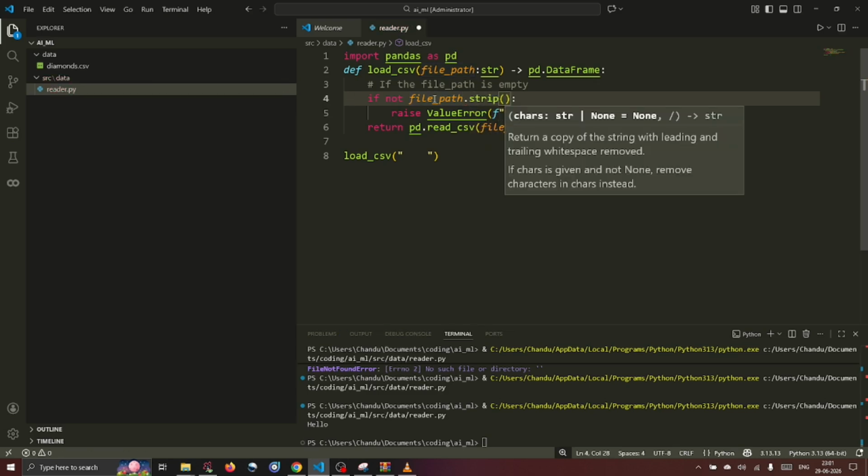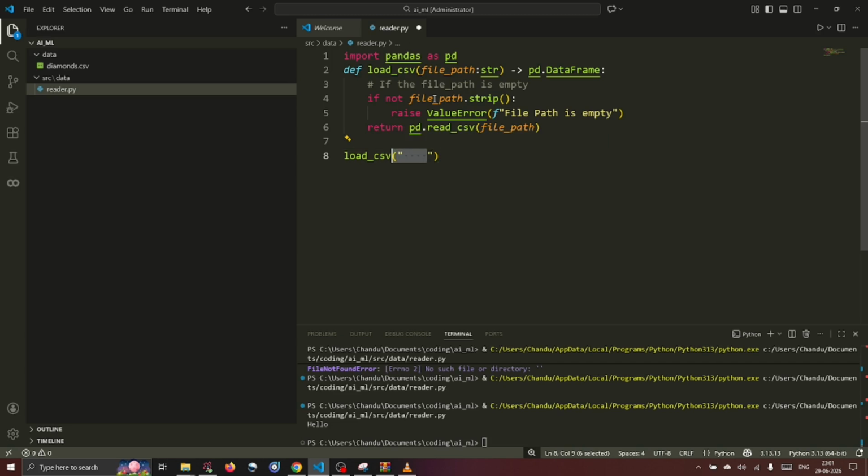Okay, so when we pass an empty string with spaces, it's going to strip all the spaces and return this empty string. And when it returns that empty string, this becomes false, so not of that becomes true, and I can again raise the same value error saying that file path is empty.